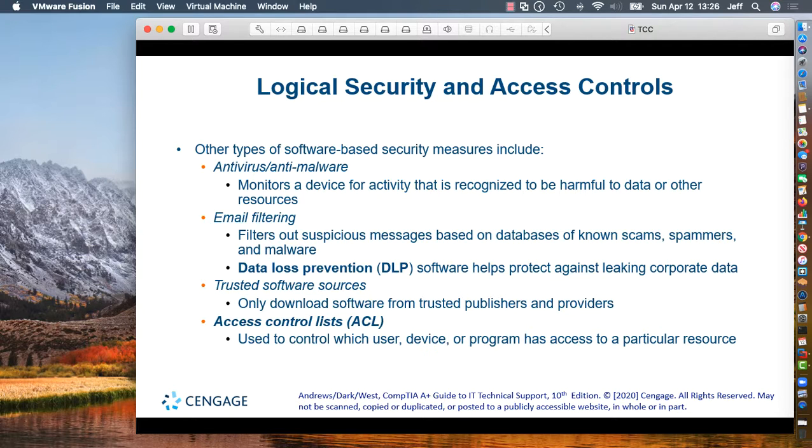Then we should use our access control lists, our ACLs. These control users and devices, groups and programs, etc. They actually dictate what you're able to do on a device or system. That's called the access control list.